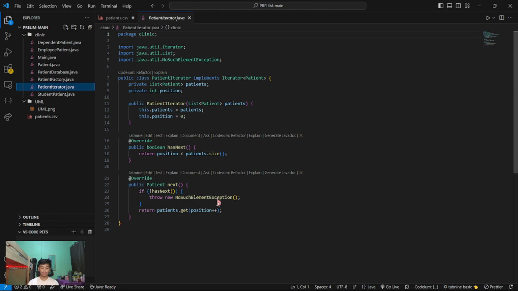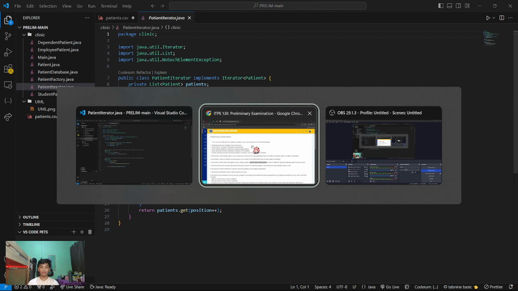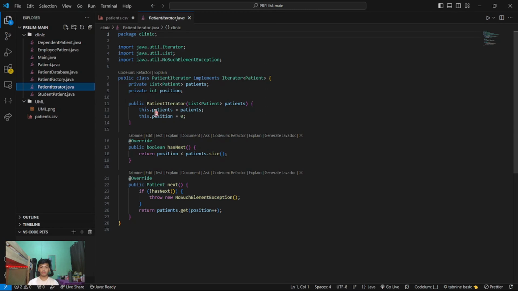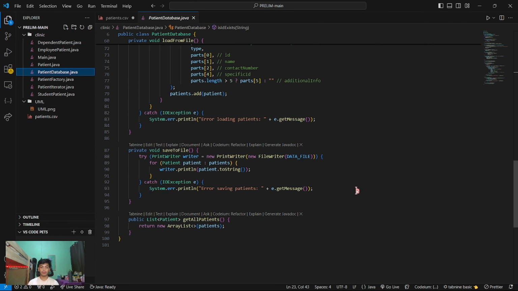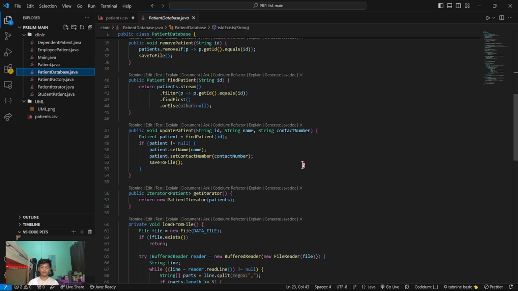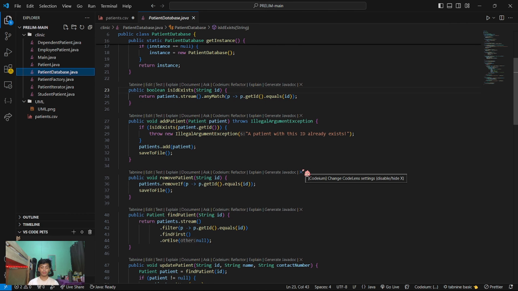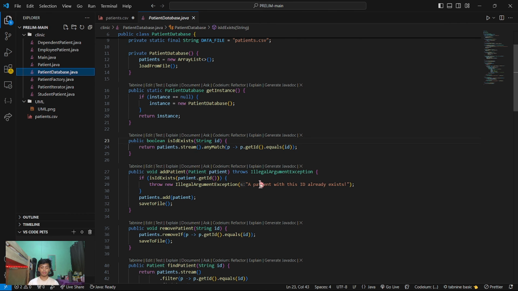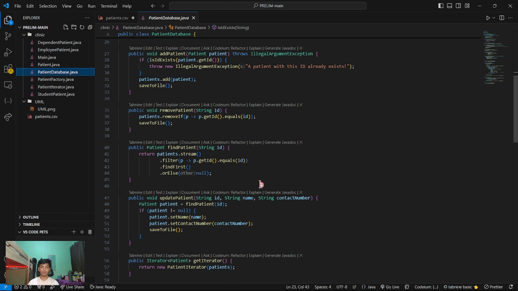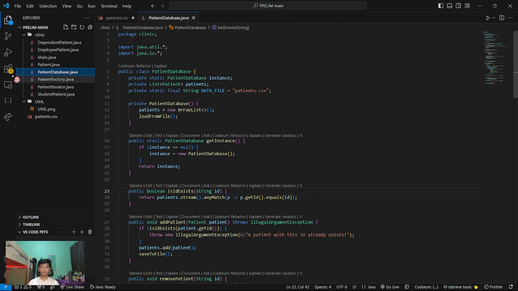So now, for my additional design pattern, I chose singleton. Here we will see that I use the singleton to get the instance of the class and use private constructors.